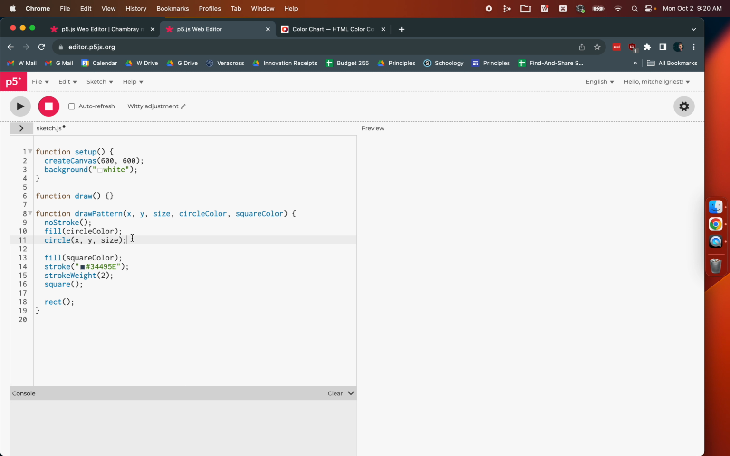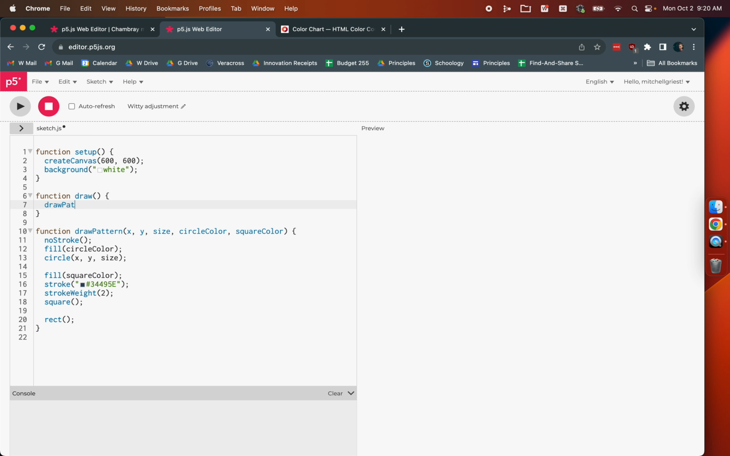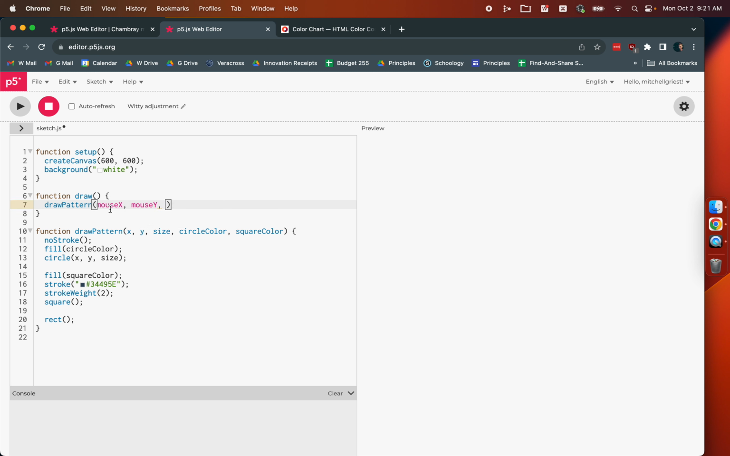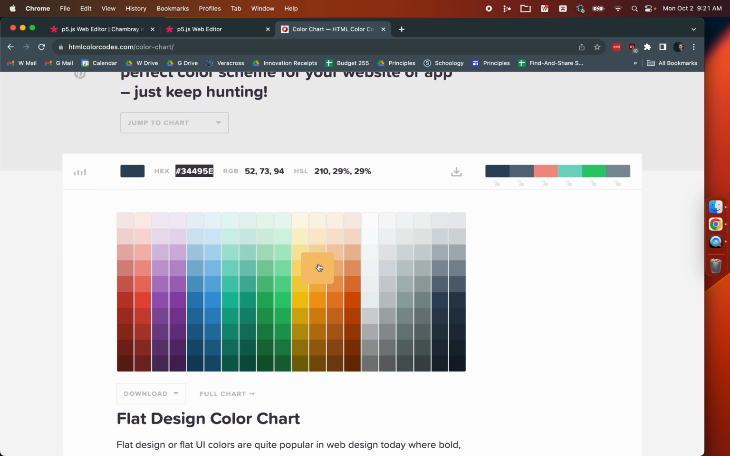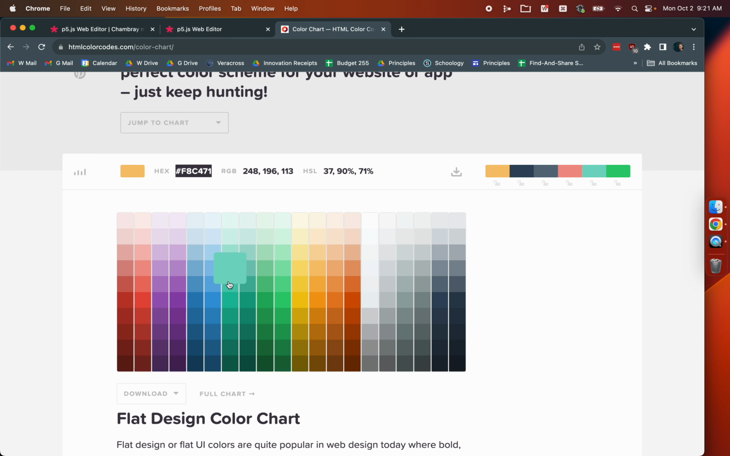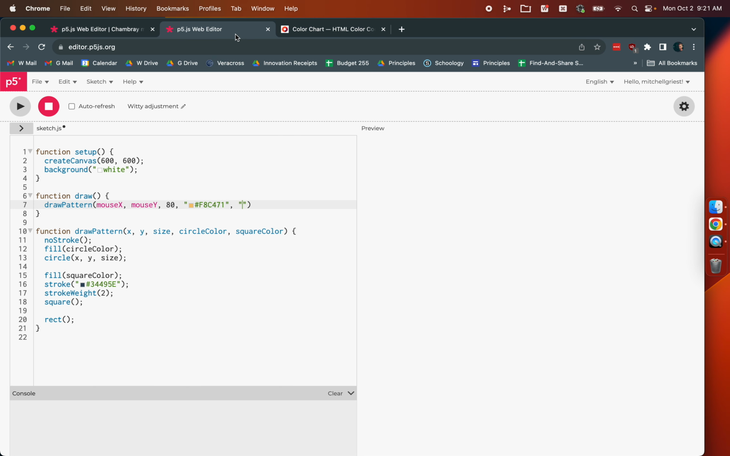So our circle actually should be able to be drawn as this stands, but we still need to think about our square and a rectangle. Before we get too far, let's go ahead and call this draw pattern. We'll just do it wherever our mouse is for X and Y, and we'll give it a size of, let's say, 80. We'll pick two colors. So for the circle, I kind of like this nice peachy orange. And for the rectangle, we'll pick a somewhat complementary color, maybe this nice teal seafoam.